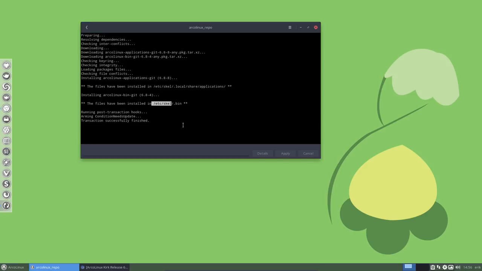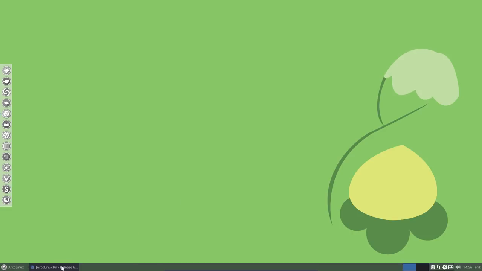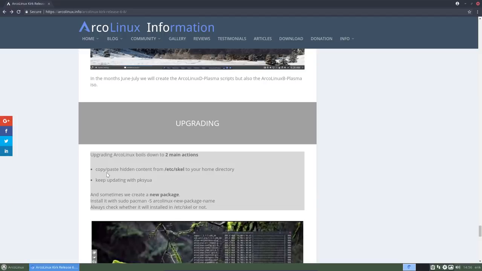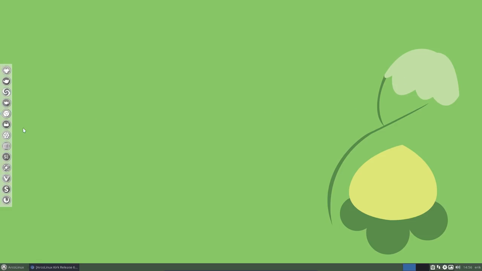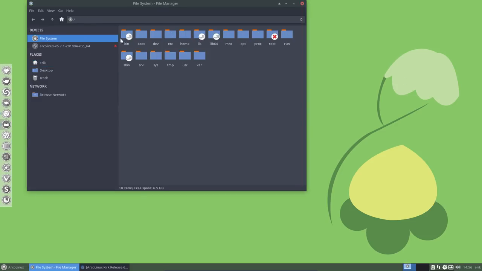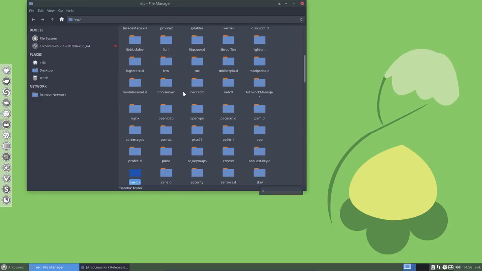So whenever you see this line, then you say, whoop, I need to do something. And it's basically a very simple, very basic copy paste of hidden content from ETC scale to your home directory. Okay, that means I have to figure out file system ETC scale. And when you have this thing, put it here. Put it here, you're always gonna need it. Second time it will succeed. Okay, succeeded.